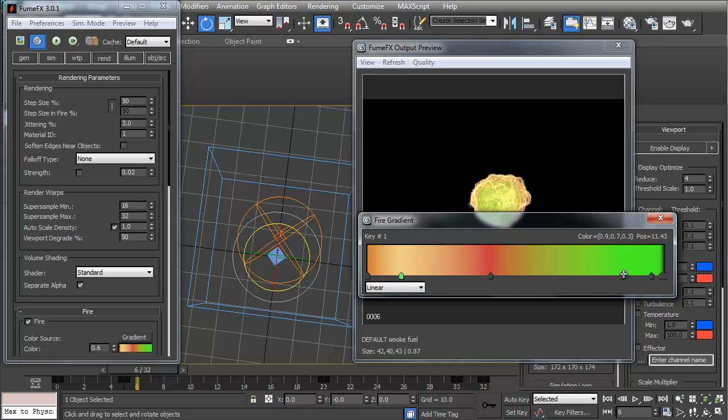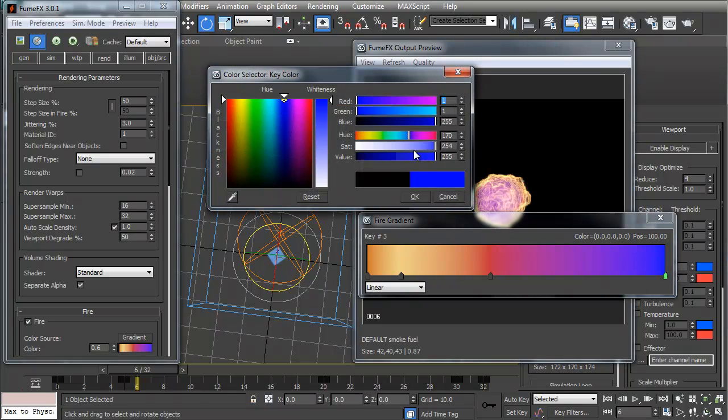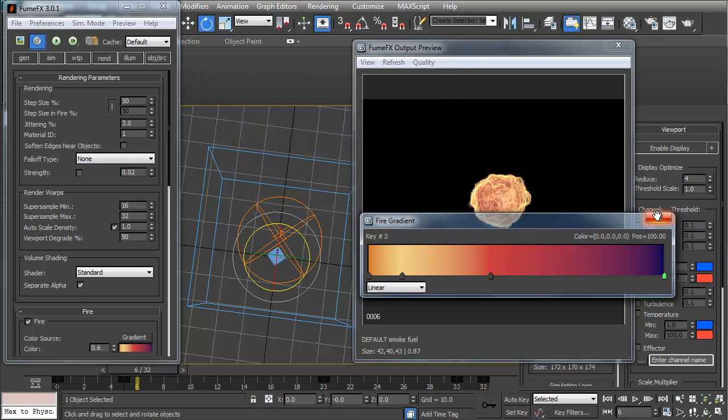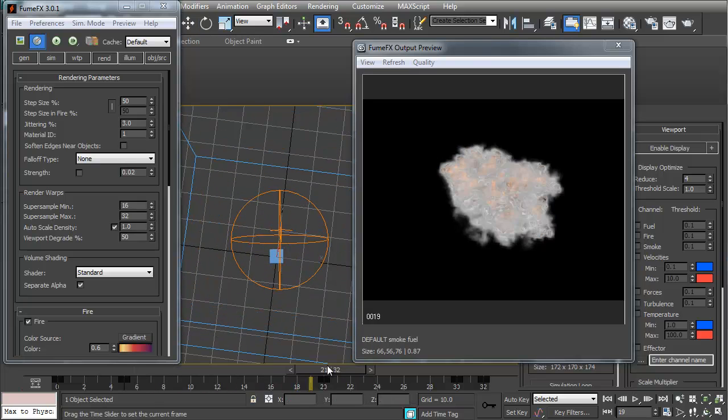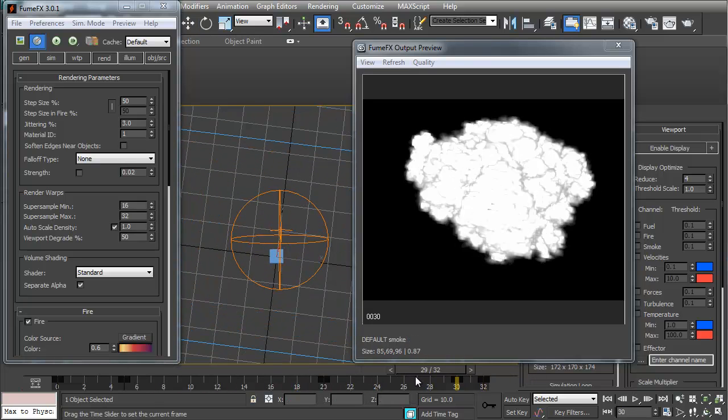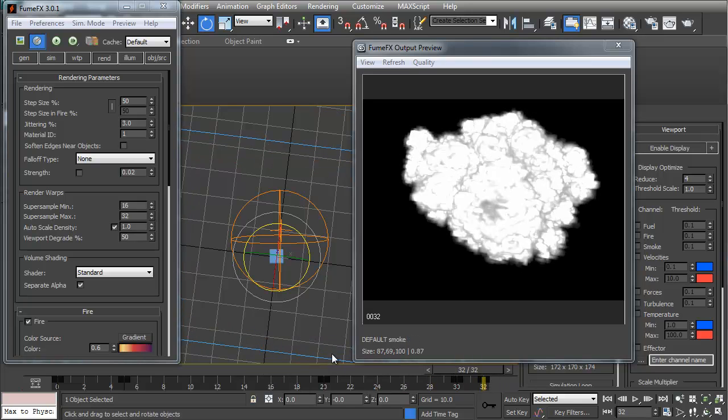Okay, so let's go ahead and delete these, and delete these. Could add a little bit of blue to this color here. Obviously we don't want too much, but we could add just a hair of blue to the center of the fire, and that'll be pretty cool. Make it a little bit more magical like.